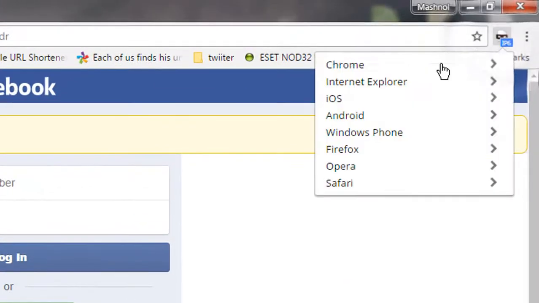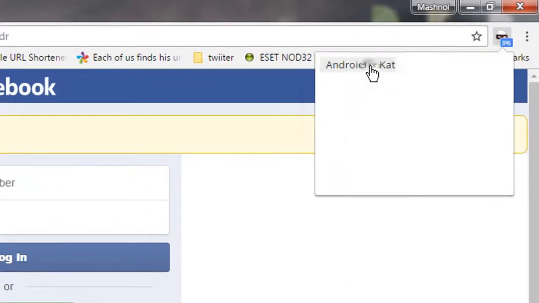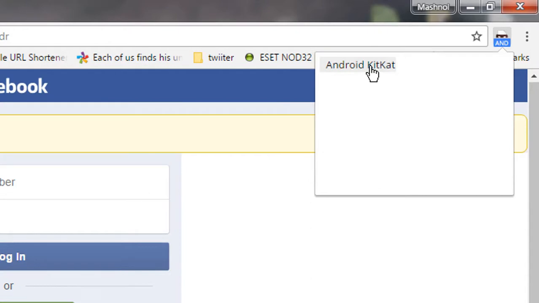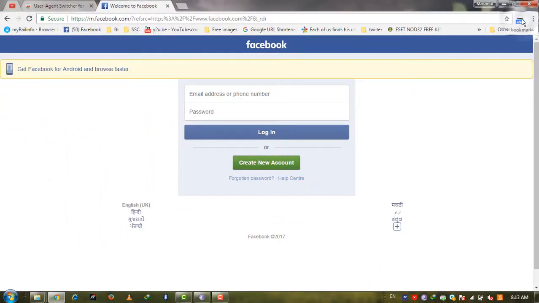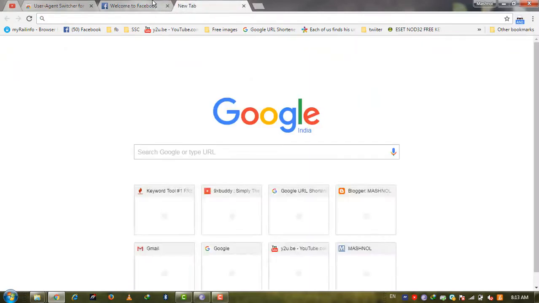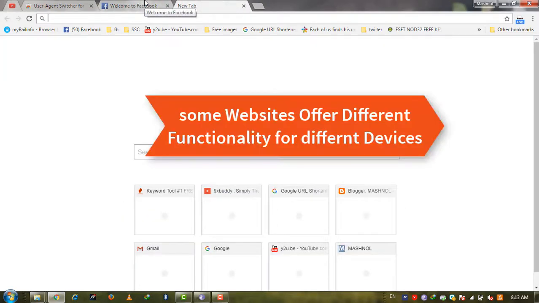Similarly, if I select Android, the latest available is Android KitKat. There is the same view for Android KitKat. In this way, we can open mobile websites and see their view in our desktop browser. Some websites offer different functionalities also.